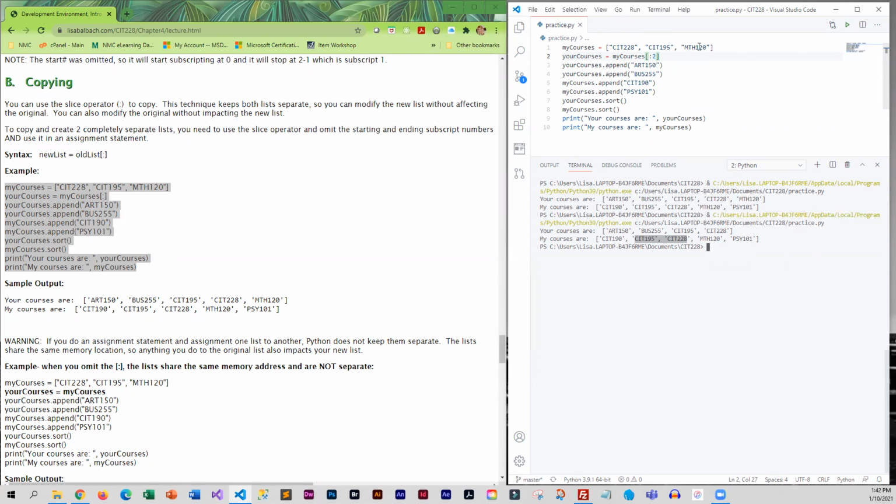What if I only want Math 120? 0, 1, 2. And we'll see, I have not tried to do this. If we start at 2 and we end at 3, because it subtracts 1, remember, that should just give us math. Let's see if that works. Yep. Okay, so you can use that slice operator to copy, and you can give it beginning and ending numbers if you want.